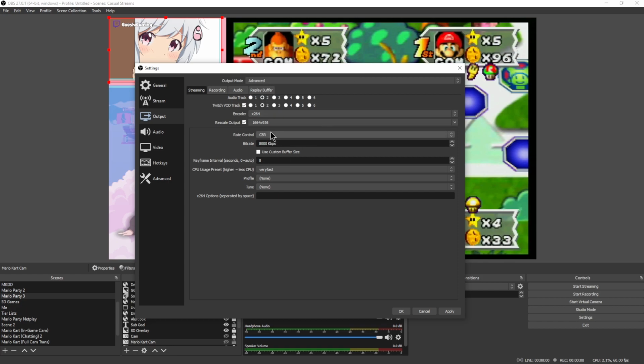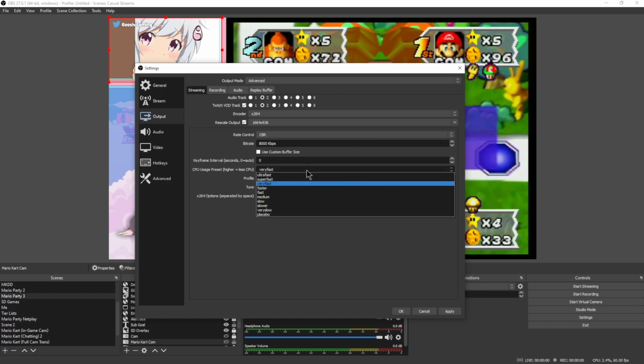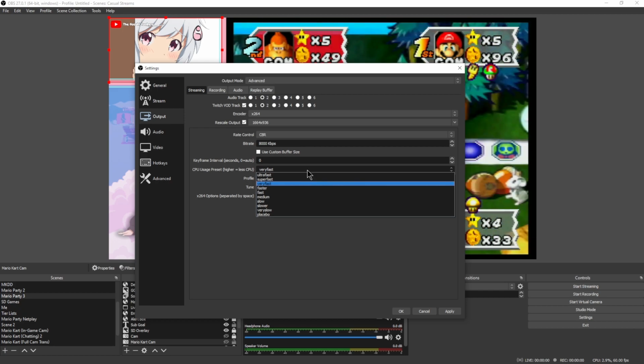Bitrate again is how much internet you are going to use to send it out to Twitch. The only other thing that's really important here is CPU usage. Most people probably shouldn't play with this, but pretty much this is how much CPU power you are going to use to help encode the stream.